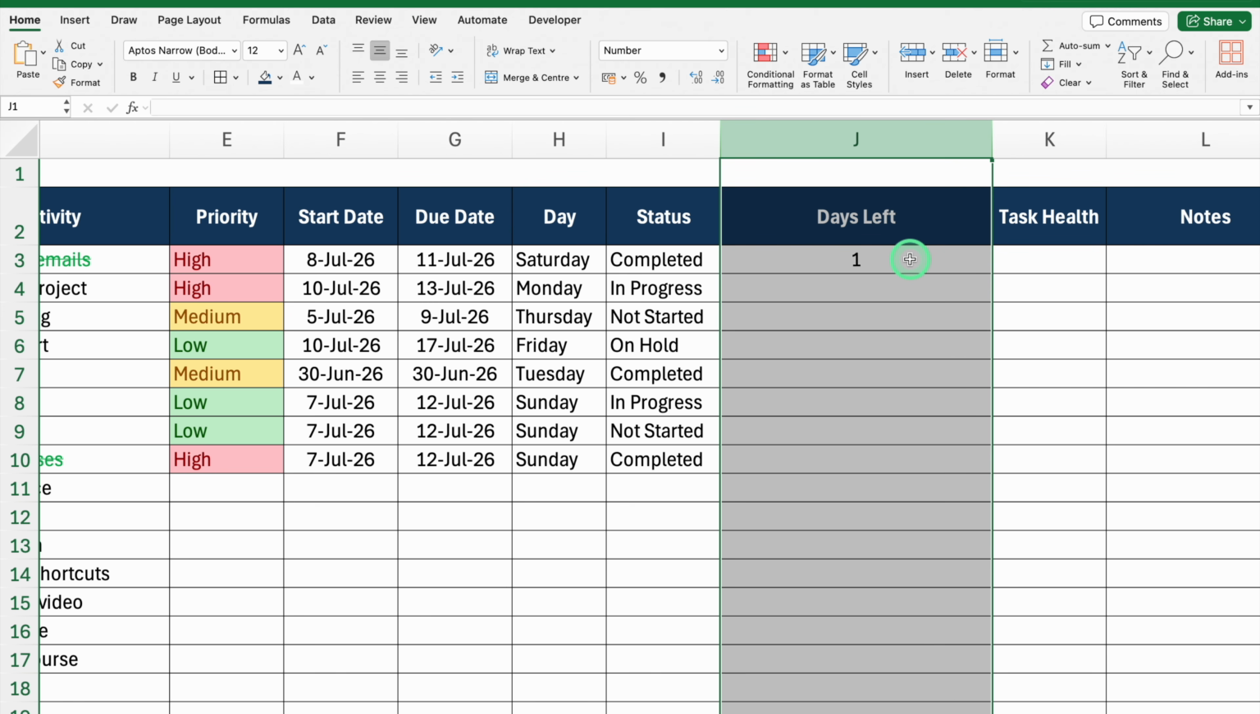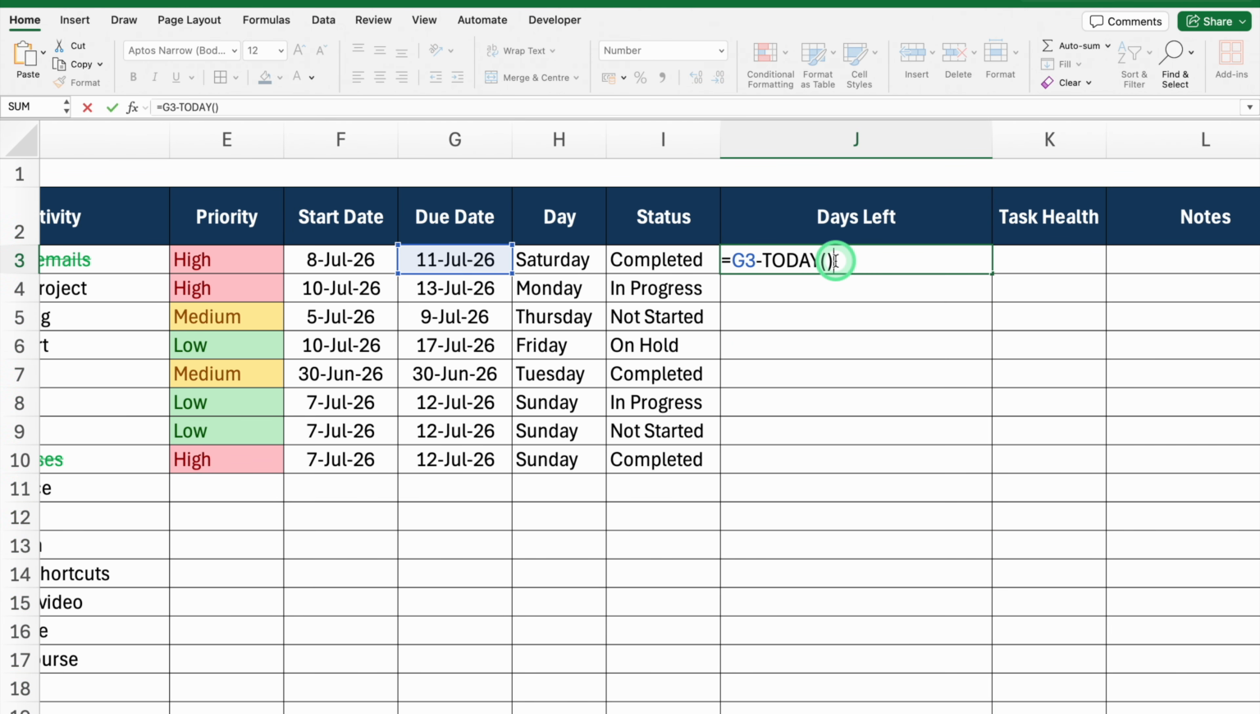Today is 10th July and our due date is 11th July. The only reason over here it is showing as 1. We will have to update the formula. I'll double click on my formula and come in the very beginning. If the status is completed, days left should be showing as done. Means if the task is already completed, there's no need of days.